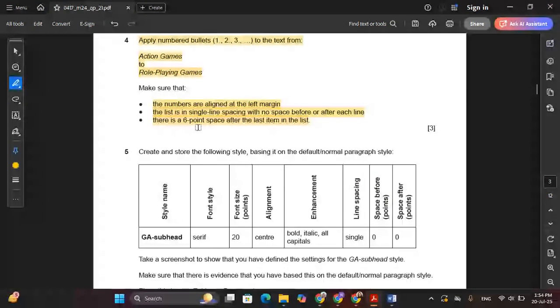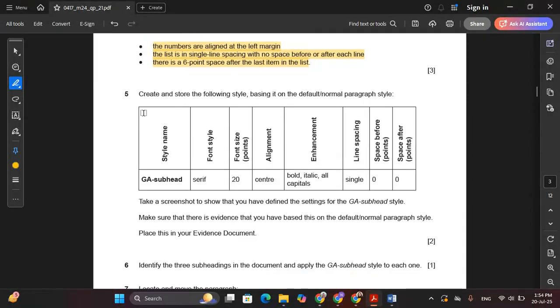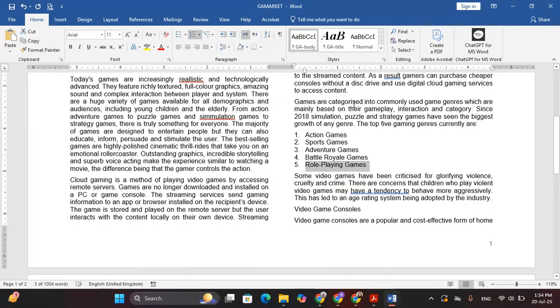Now, if I go back to step number 5, they are telling you to create and store the following style, basing it on the default normal paragraph style. I need to create a new style, and we need to base it on the default normal paragraph style. In order to do this, go back to the Word document.